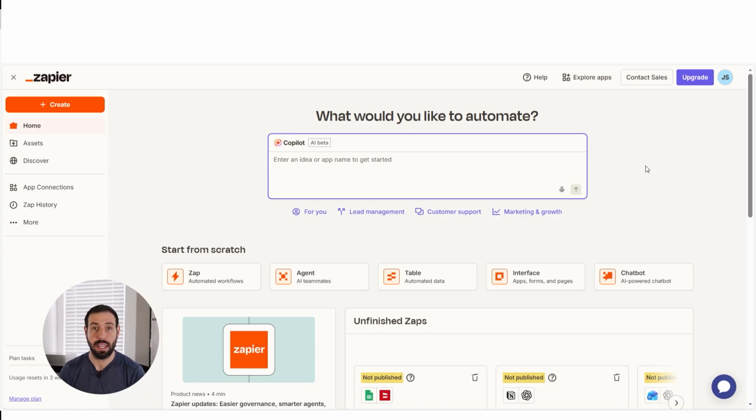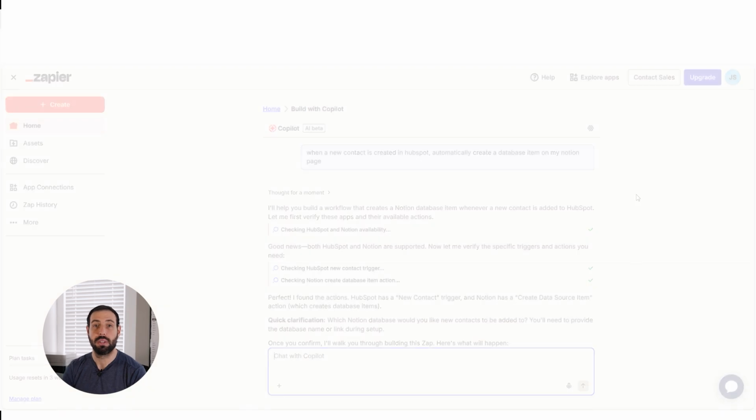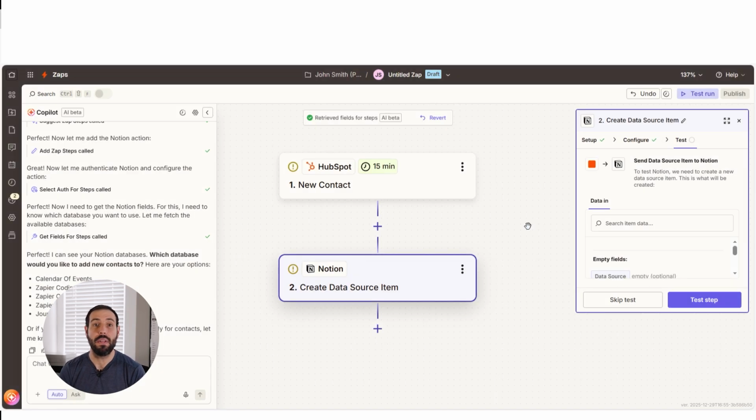I could say something like, when a new contact is created in HubSpot, automatically create a database item on my Notion page, and it'll build the workflow for me. My Zap will then be created. On the left-hand side, the Copilot will tell me the steps that I need to take to complete my Zap. And if I need to tweak my prompt or troubleshoot anything, I could just type right into the Copilot. It walks me through the process.